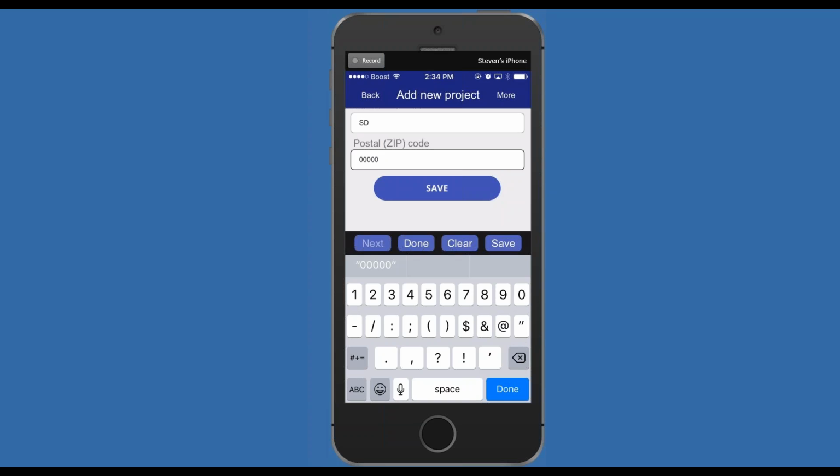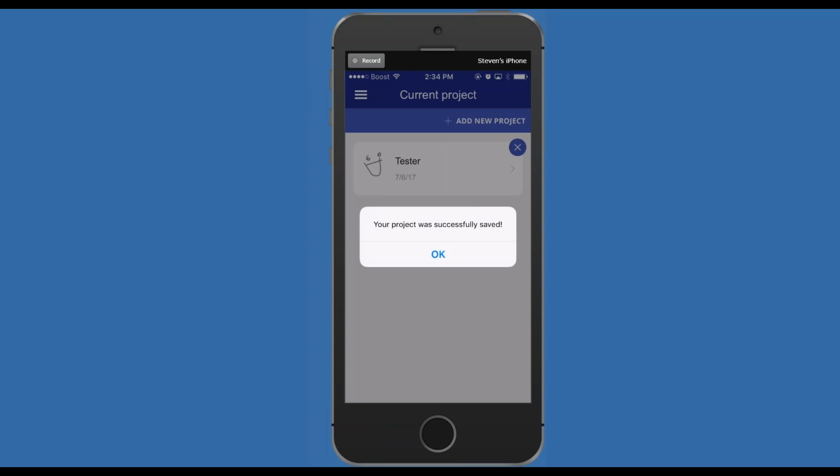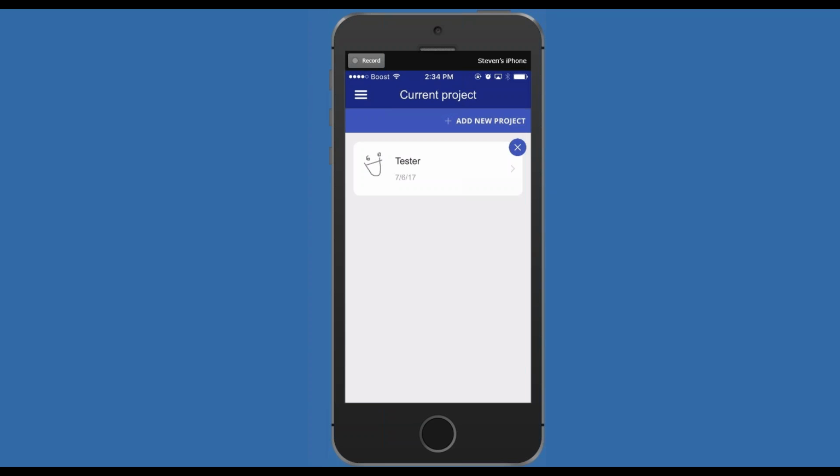Once I press save here, it's going to save the project for me. If you saw that little red number 1 up there in the corner, that means it was pending. So it was trying to save, but since I'm connected to the internet, it went ahead and saved it. If you're not connected to the internet, it will save it as soon as you do connect. Cool, so now I've got my first project. I have Tester with the smiley face. I'm going to click into that so we can see what we can do with this project.